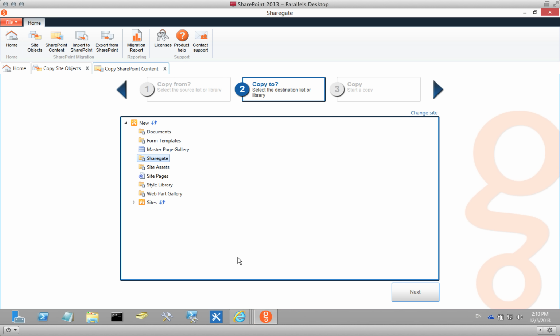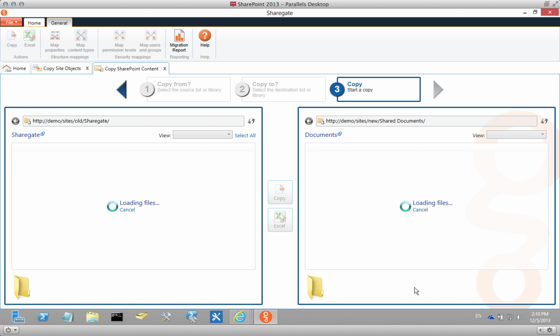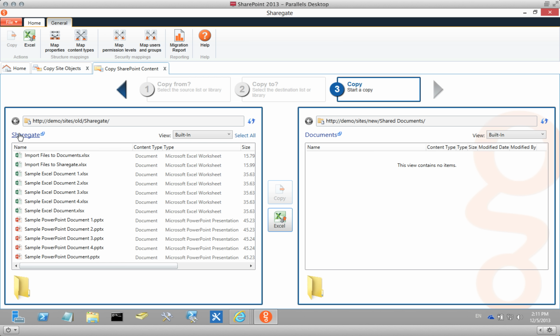Now that's the beauty of it. And that's why I'm not going to choose this for the destination. I'm going to choose the documents library that SharePoint created, and I added a custom content type. Next, as you can see, we lost the navigation on the left for the objects because we're no longer migrating objects, we're migrating content. All we need to see is the two document libraries that we chose.